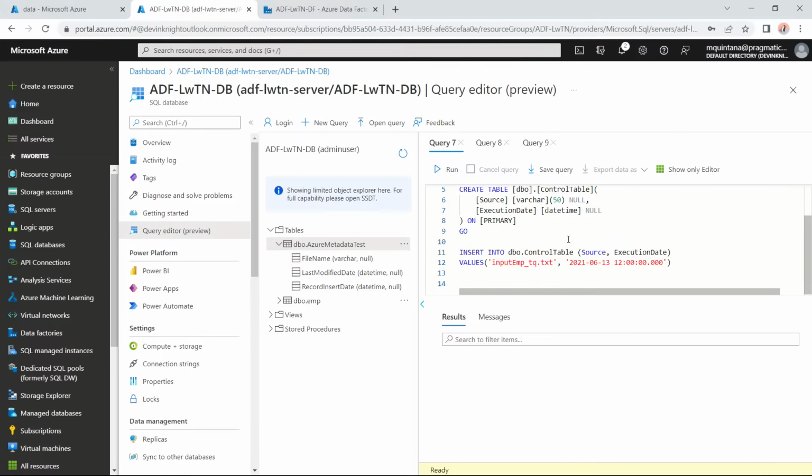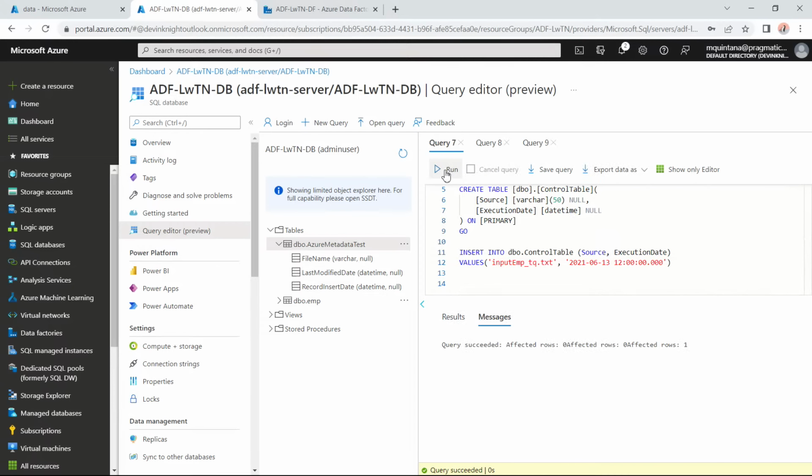So we're going to say, hey, I've got a source item here called input, TQ-TXT. The last time that it was executed was, you can see, I just have a date pretty far in the past in 2021. But this is going to create this table with this actual entry in there, right? So effectively, we're going to be bringing back this and comparing that to the last modified date from our file.